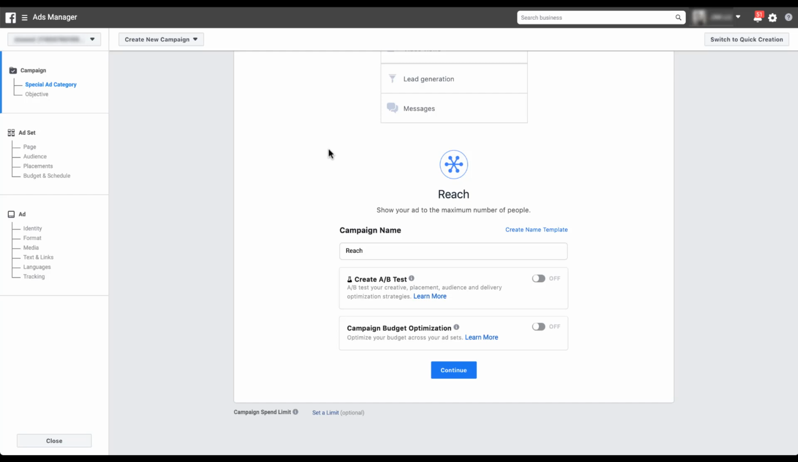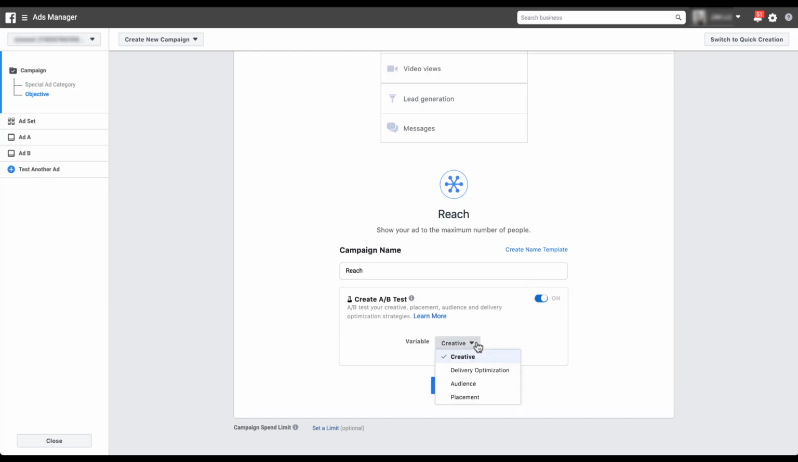But just like the other brand awareness campaign type, you can see that we can create an A/B test, campaign budget optimization. I know I said I wasn't going to go through this again, but for the create A/B test, now we have all 4 optimization actions here, and delivery optimization is the 4th action that is not available in brand awareness campaigns. So if you want to do a test for the delivery optimization action, brand awareness is not going to be your campaign objective of choice. But for now, let's turn this off and hop back into normal creation.